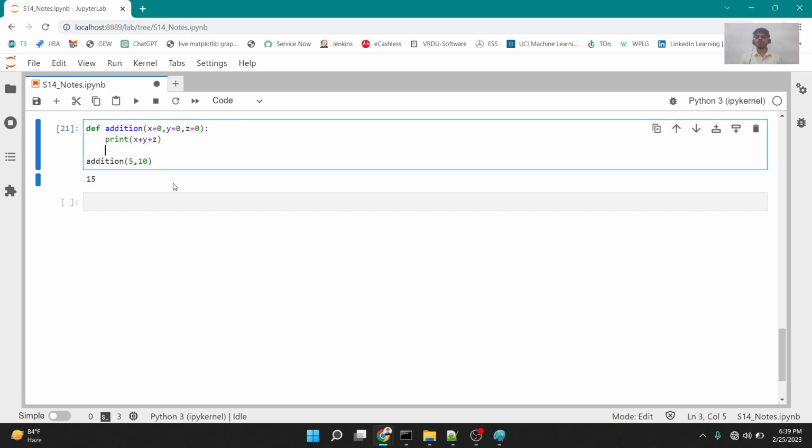However, there is one more case. What if 5 was meant for z and 10 was meant for x, and it is the value of y which you do not have? If you send it like 5 comma 10, then 5 goes into x and 10 goes into y. It's problematic because you never meant that 5 is for x and 10 is for y. You meant that 5 is for z and 10 is for x.